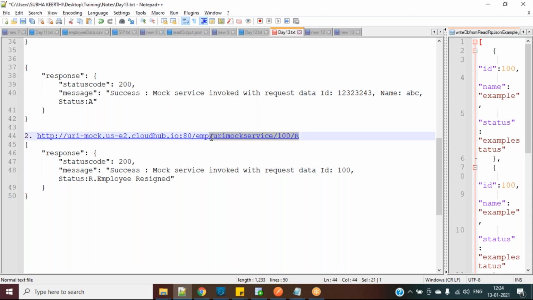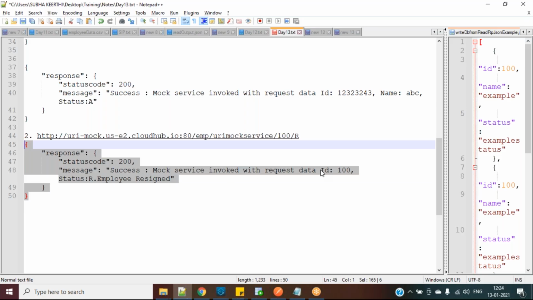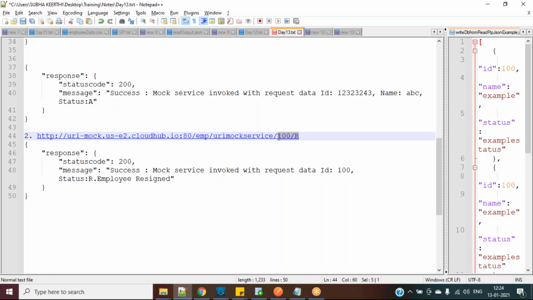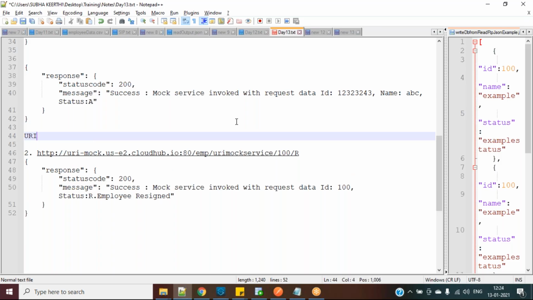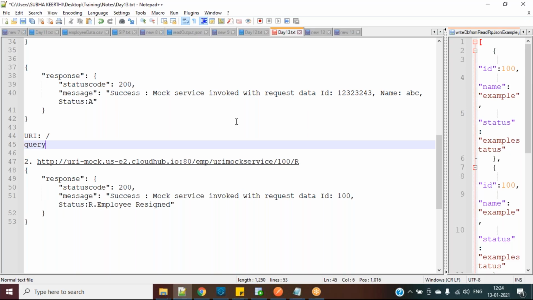There is one more mock service I have created just to update, like this is just mocking, right? We are not doing it in the real database. So this will get the data and it will print it here. So how it will accept two URI parameters. As I have mentioned earlier, I will just give a background here. URI parameters means it will have a slash, and query parameters means it will have a question mark. Okay, so how to retrieve these values and how to set these values while invoking or consuming an API, we'll see.